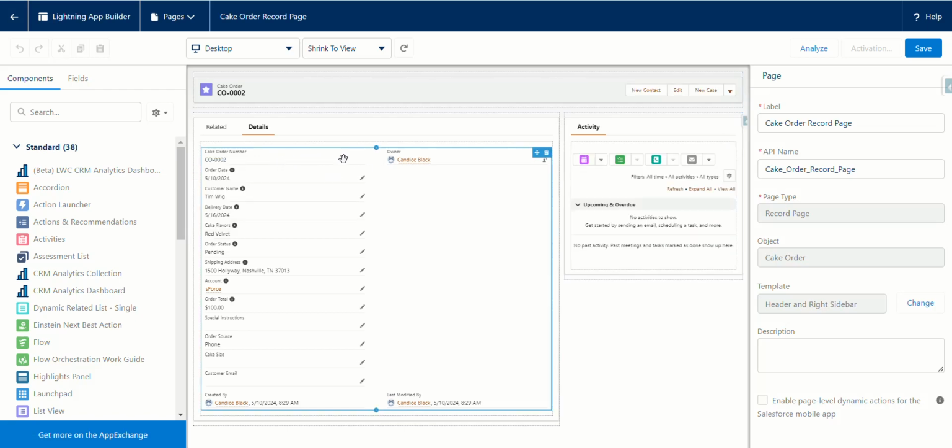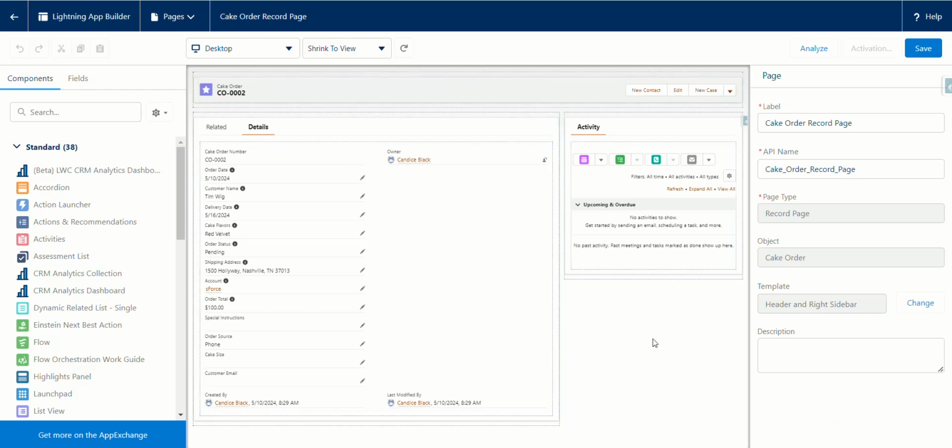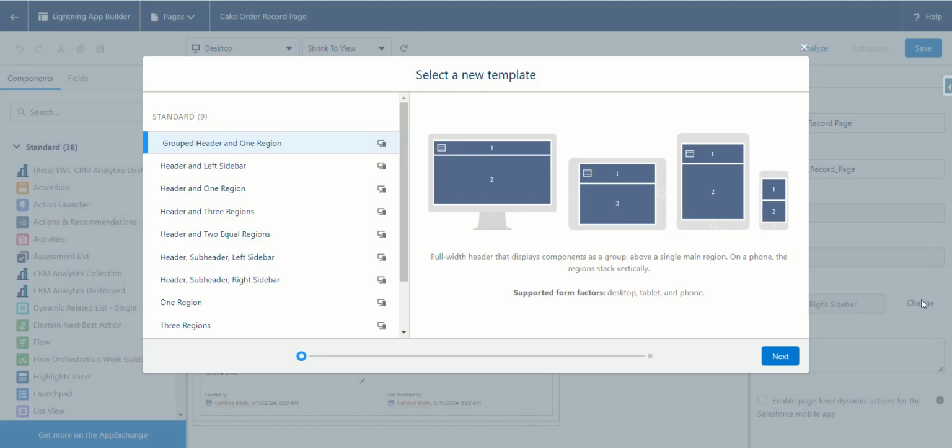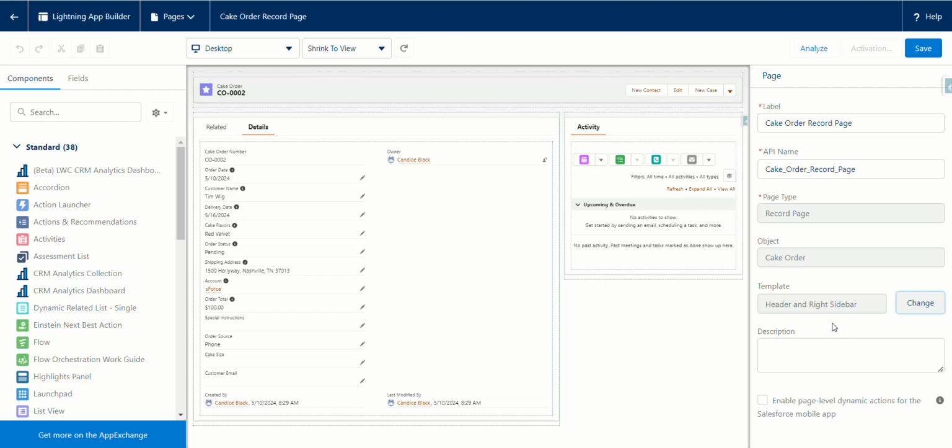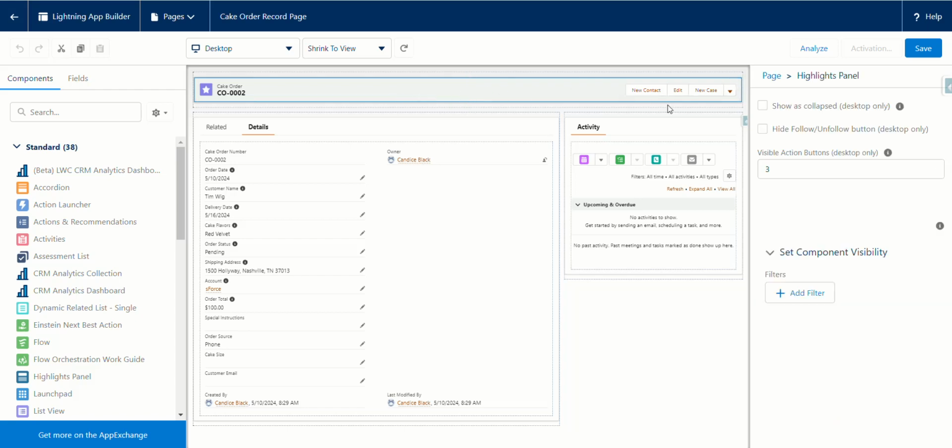And so here we are in the Lightning app builder. I'm on this cake order record page. As you can see, the cake order is a custom object. I just want to bring attention that Salesforce always defaults to the header and right sidebar template. I'm going to keep it here, but it can be changed to other templates. I'm going to keep it on this template here.